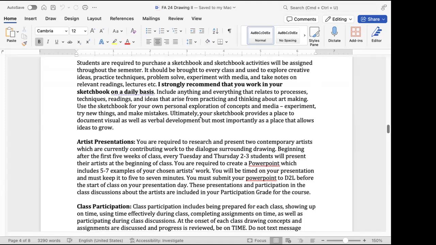Beginning after the first 5 weeks of class, every Tuesday and Thursday, 2 to 3 students will present their artists at the beginning of class. You want to create a PowerPoint that includes at least 5 to 7 examples of your chosen artist's work. There's also going to be a rubric for that, so you know what I'm looking for. You will be timed on your presentation and must keep it to 5 to 7 minutes. You must submit your PowerPoint to D2L. Again, I'll show you where that's all at before the start of class on your presentation day.